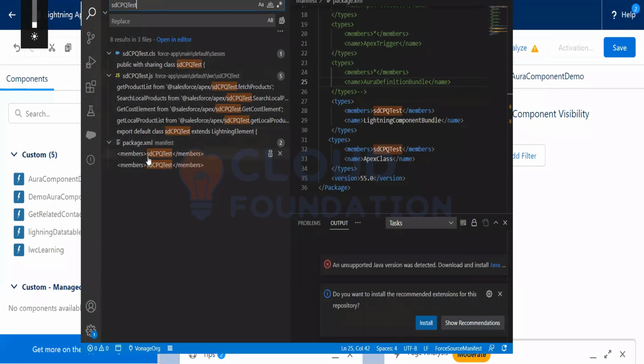If you see, it is giving all the references. It is saying this class is used in my XML package, in my JS, and in my class. Main default classes, one reference inside my class. Second, force app main default LWC. It is used in an LWC also, and the class name it is giving is the CPQ test. Then it is saying that in package.xml also this class is used.